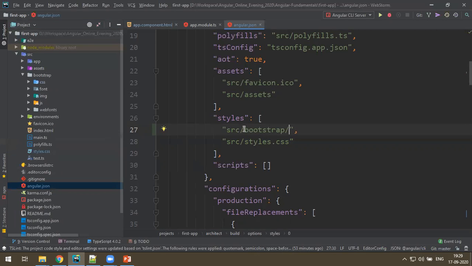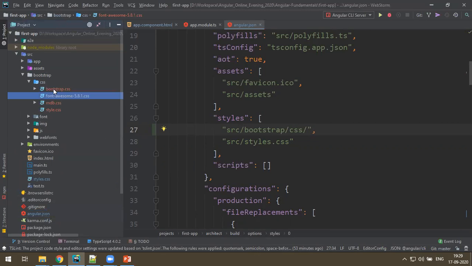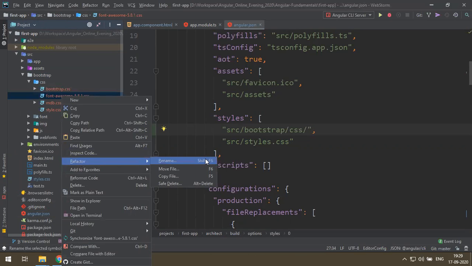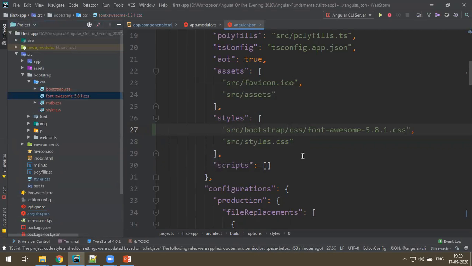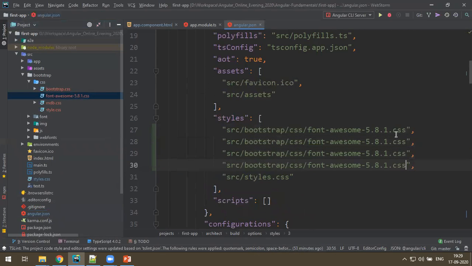Bootstrap folder slash css folder slash. In that, let me configure Font Awesome. Font Awesome means you can also add some icons. Let me grab the file name, paste it here. That's a file name, and like this we need multiple.